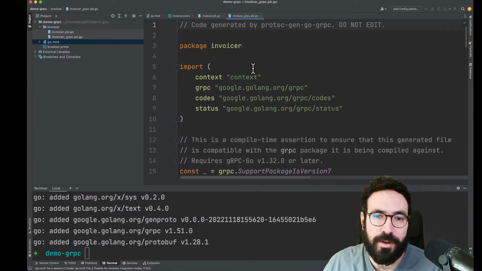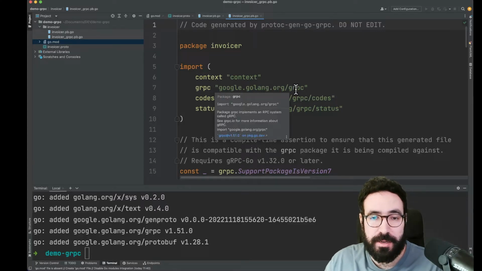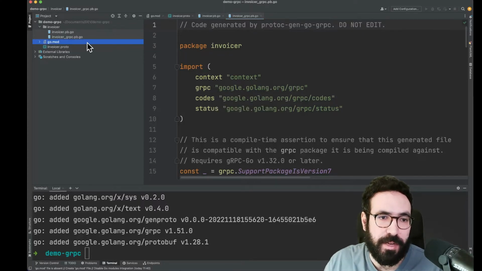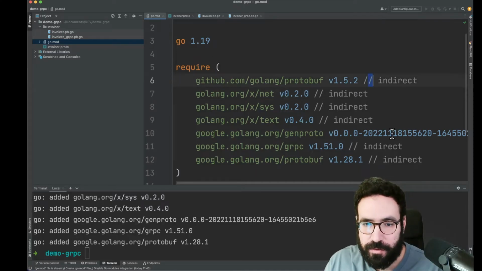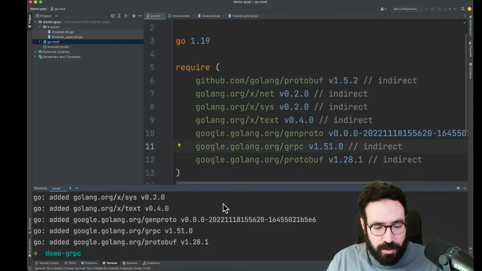So the google.golang.org/grpc package has been downloaded, and you can see that we have some changes in the go.mod. You can see that this and this have been added, and we also have indirect dependencies here. I'm just going to run a go mod tidy.